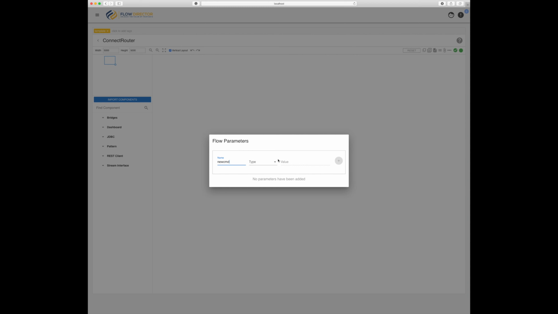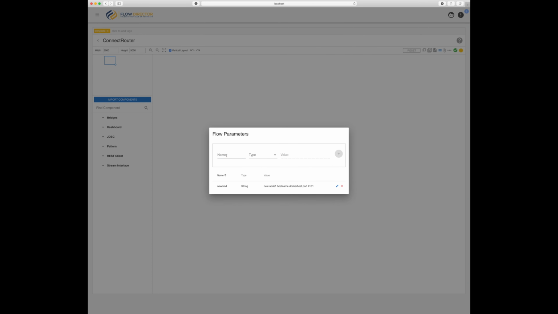We define the parameter new command as a string and type in new node 1 hostname dockerhost, because my Flow Director runs on Docker, and port 4101, which is the routing listener of node 1. This is the CLI command to create a connection. Then we define the delete command, also as a string. The command is just delete node 1.